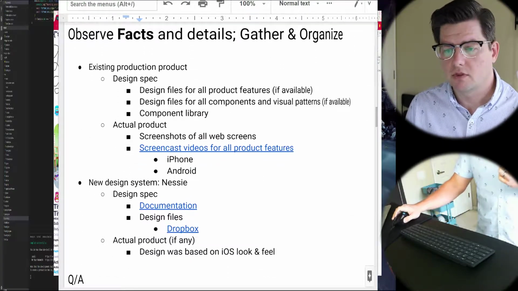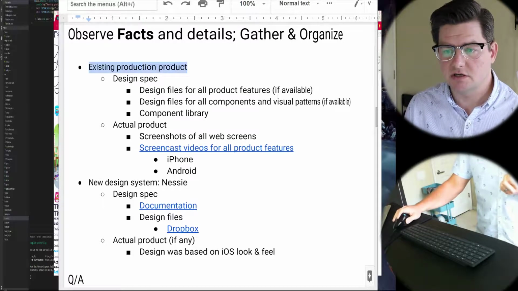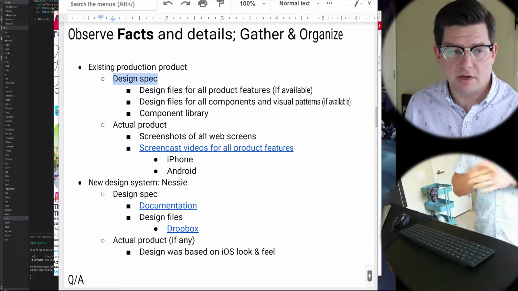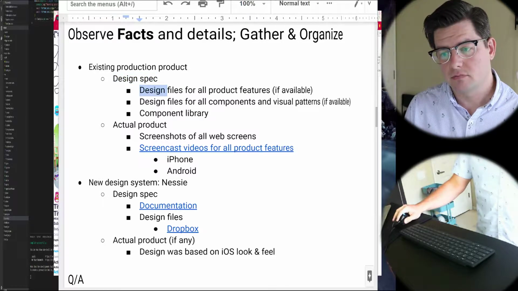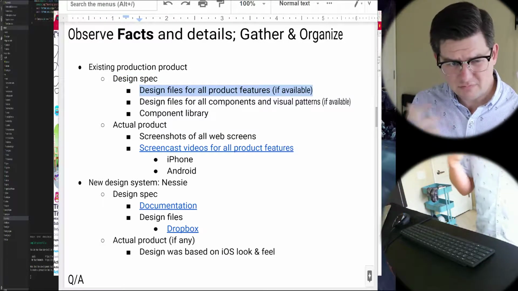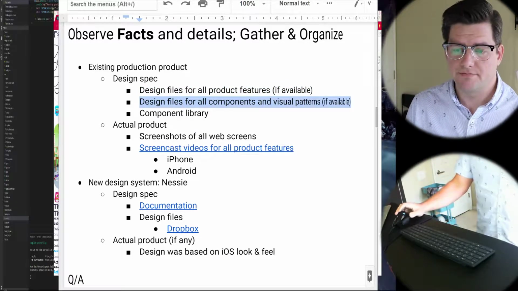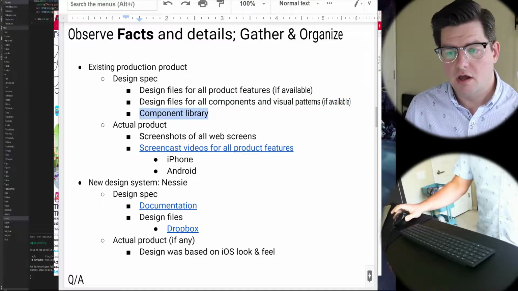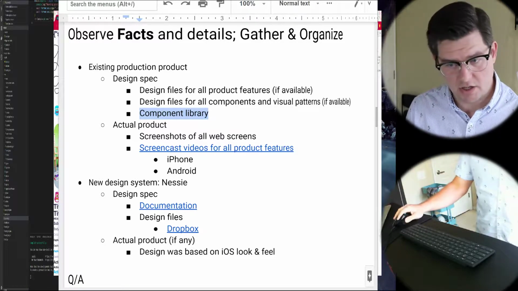Okay, so observing the facts and details, gather and organize. So there's the existing production product. Looking over the design spec. So there is no design spec for the current production product. So gathering in the design files of all existing product features, organizing those, all the design files and components and visual patterns are available. And there is a component library, which is fantastic. Using React helps a lot.